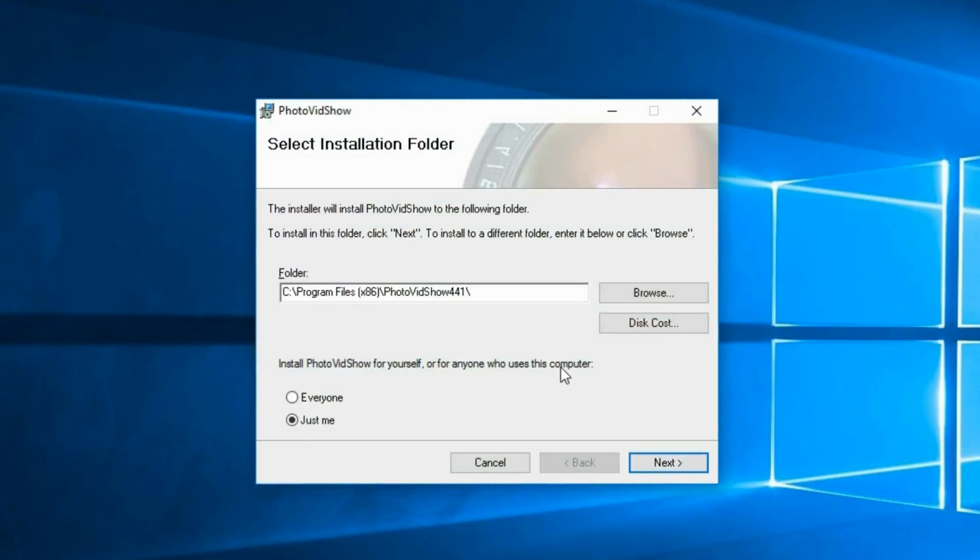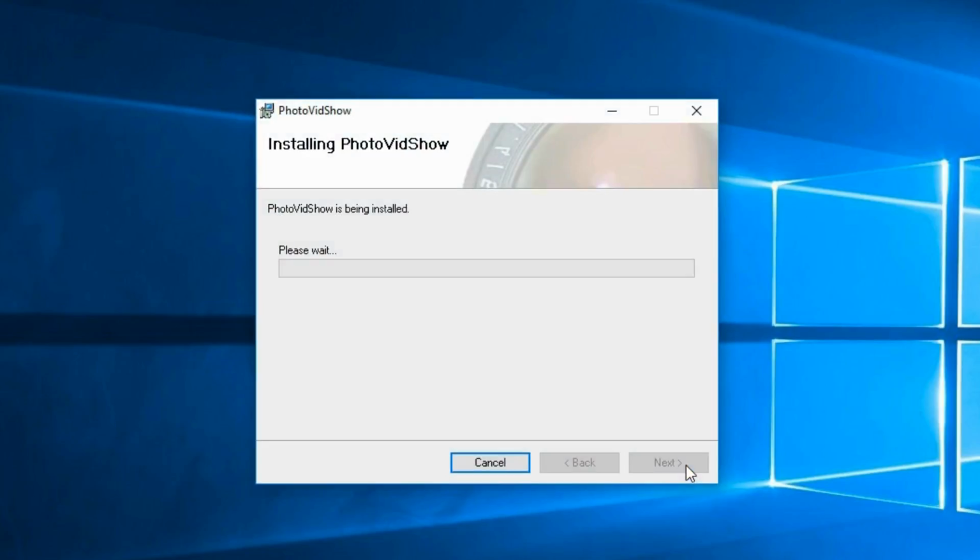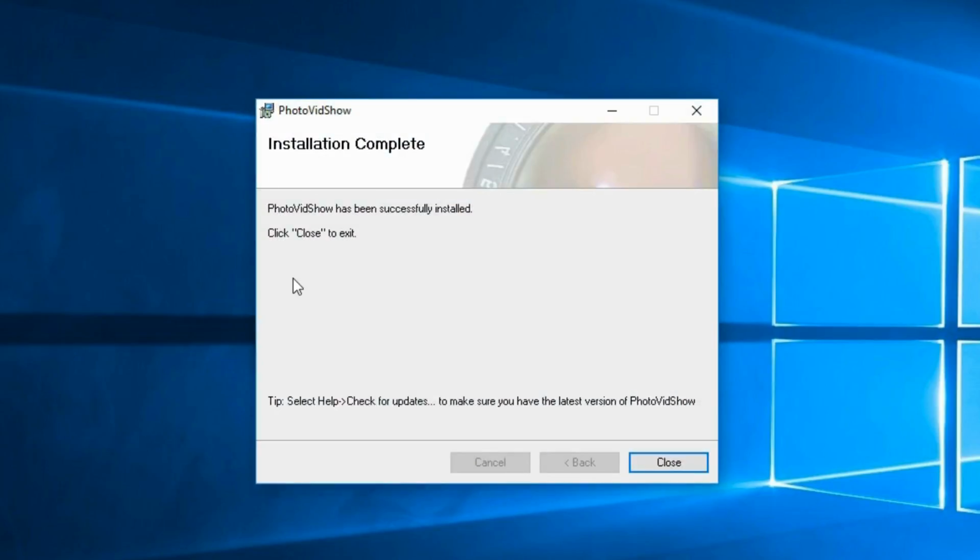This is the folder it will be installed in. We'll leave that as default. So we'll select next again, and then we'll start the installation process. Now this may take a minute, depending on your PC. Hopefully it shouldn't take too long here. Okay, it's placed the shortcut icon and we're complete.